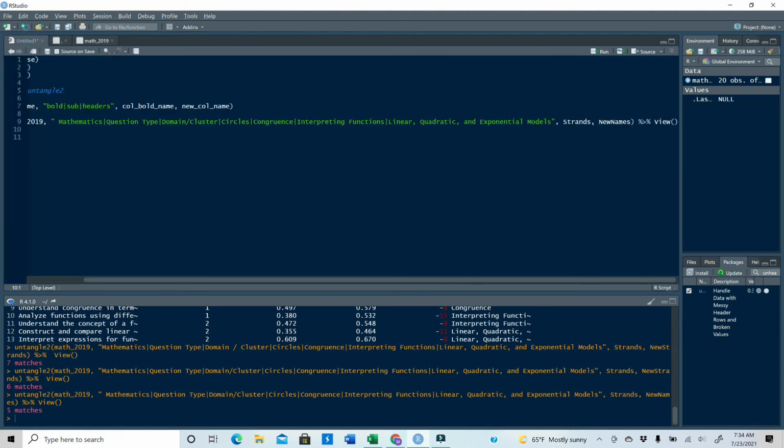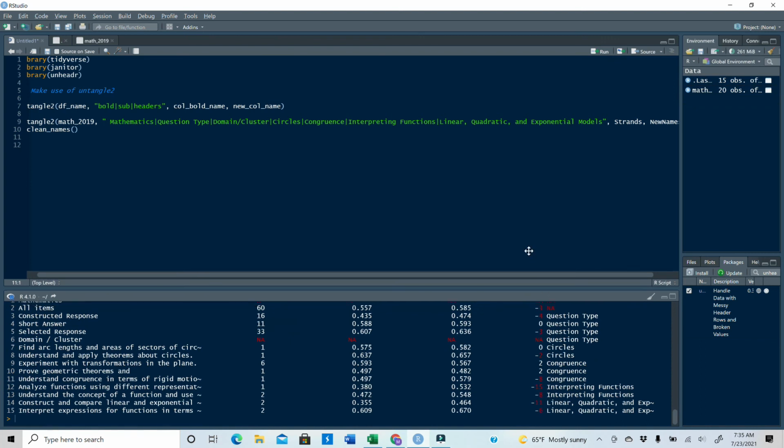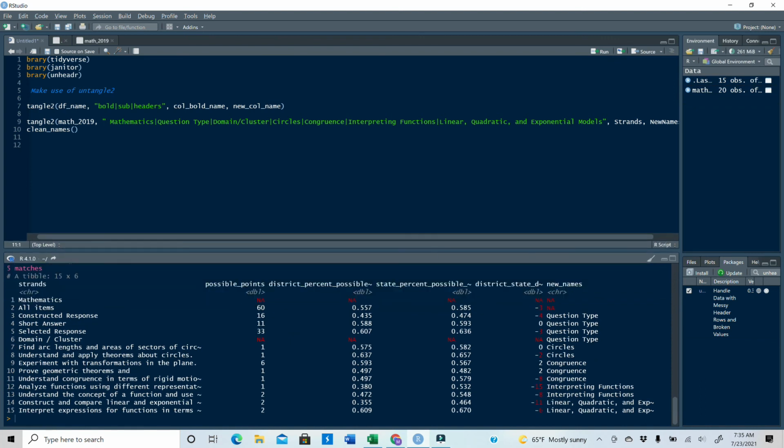I'm going to just finish this off with the janitor package, clean the names up, so I can see that. You can use the tidyverse in conjunction with the untangle2 function. And so there we are. And I can go in there and clean it up a little bit more if I like. But there you go. It's a great package.